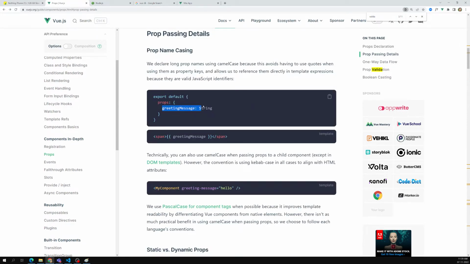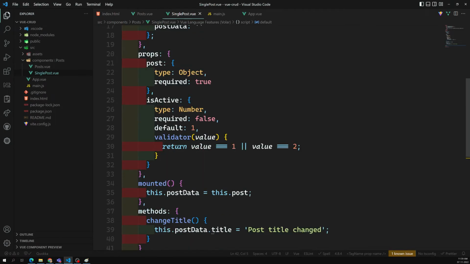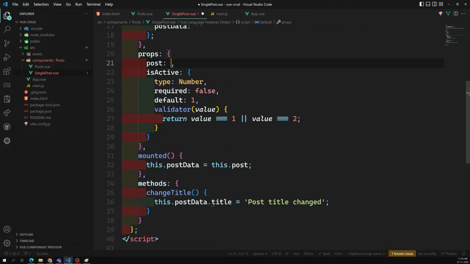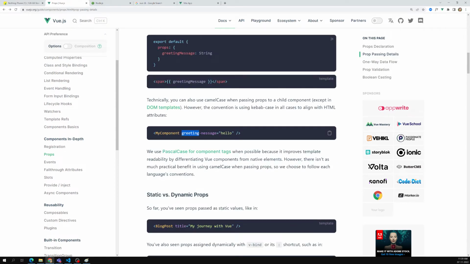So now you are able to read all these things. Greetings, this is a shortcut notation. Instead of having an object and all those things, you can mention a string directly. There are different ways you can have it. Here post is there, right? Instead of having required true and all those things, you can write the object directly like this. So this is also okay. There are so many shortcuts you will have. Here you need to understand greeting hyphen message, and here you are using greetingMessage, where M is capital.